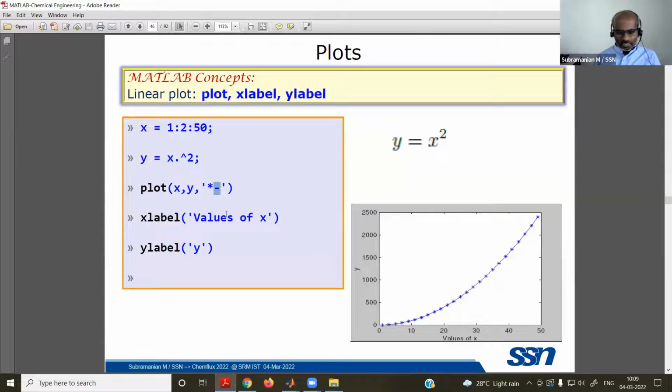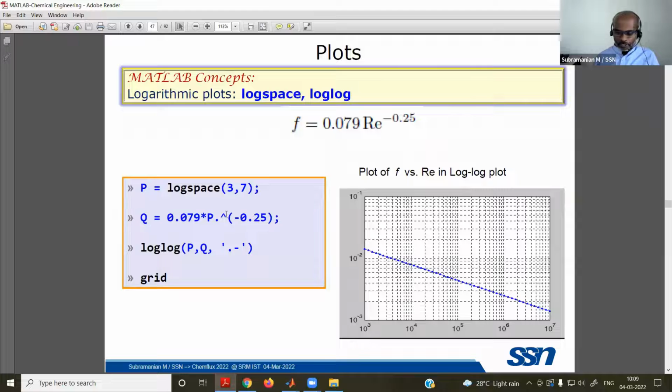Okay, this is readily available. How to make a log-log plot. So, log-log plot. Let us see a simple plot for f versus Reynolds number. I have this simple equation, 0.079 Re to the power minus 0.25. Here, Re is available in a range from 10 power 3 to 10 power 7.